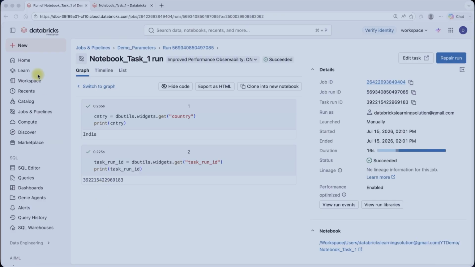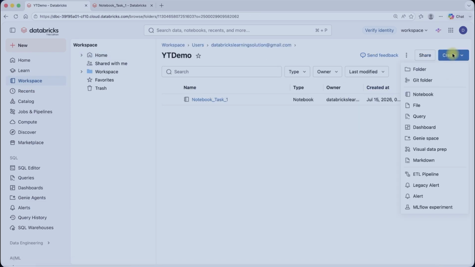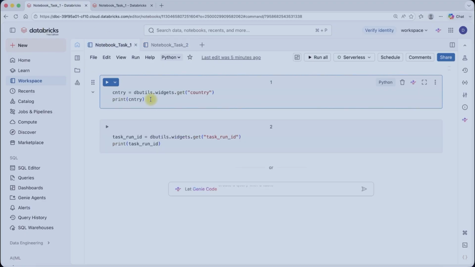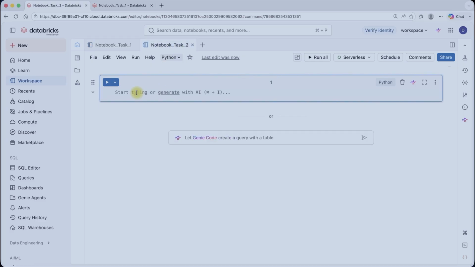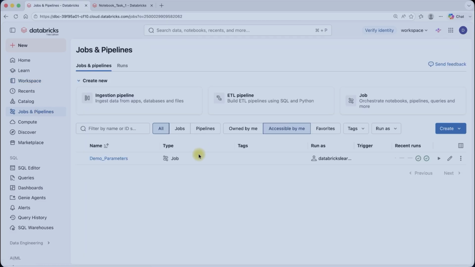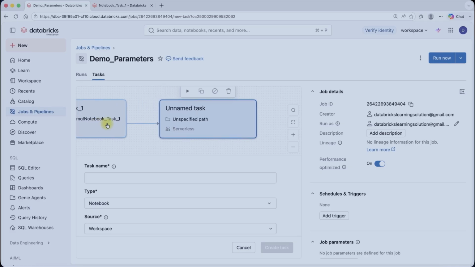Okay, now let's add one more notebook. Go to here workspace and open this folder and create a new notebook in this folder, and call this notebook task second. Okay, and also copy this one. Okay, and click here and also add this variable to this notebook, and make this depend on first task. So let's click here and let me add one more notebook. Okay, and this notebook depends on first notebook. Okay, so when this notebook has succeeded, then this notebook is run.